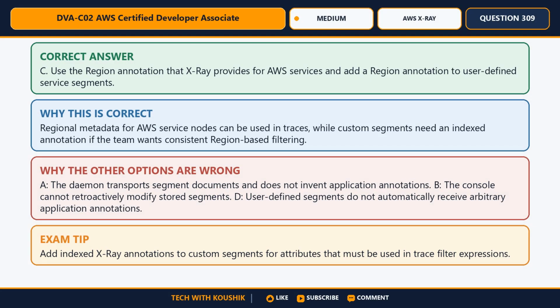The correct answer is C. Use the region annotation that X-Ray provides for AWS services and add a region annotation to user-defined service segments. Here is why. Regional metadata for AWS service nodes can be used in traces, while custom segments need an indexed annotation if the team wants consistent region-based filtering. Why are the other options not correct?